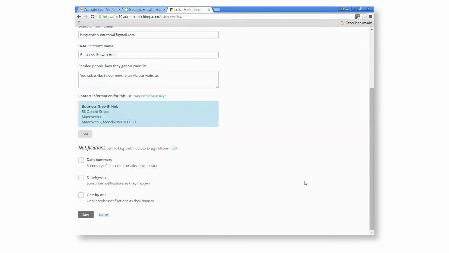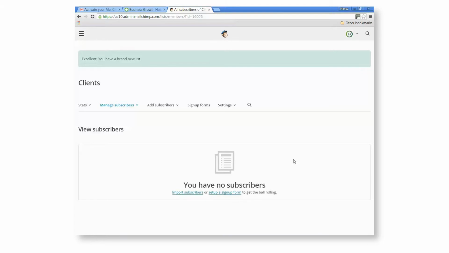You can get notifications daily about who has subscribed or unsubscribed to your newsletter. One by one as they subscribe, or one by one as they unsubscribe, or none of the above. Click Save. Okay, so it's time to import your subscribers. Hit the word Import Subscribers.